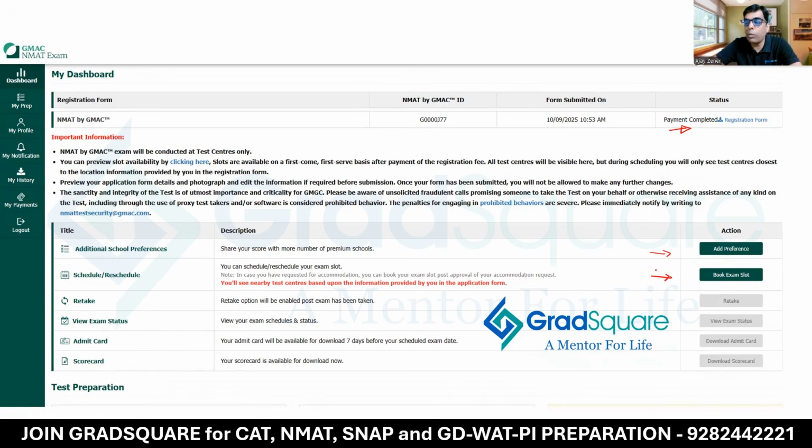You'll also see that there are 2 of these buttons which have opened up now. These buttons are for filling up your additional school preference. So if you want to fill more schools, you can do that from here, and you can also schedule or reschedule your exam by clicking on this particular button here. Now, what are the other buttons?